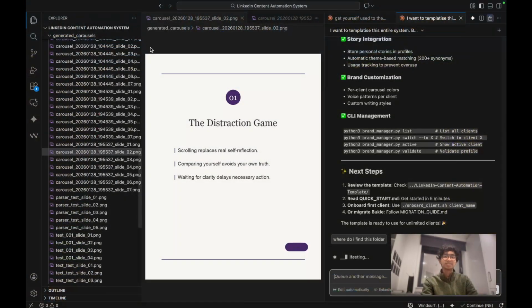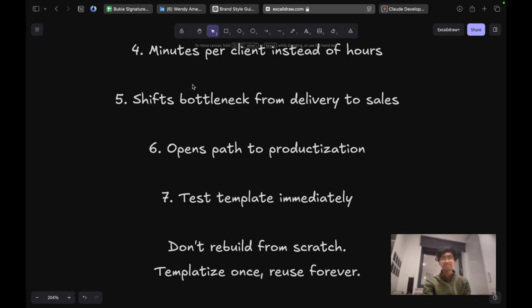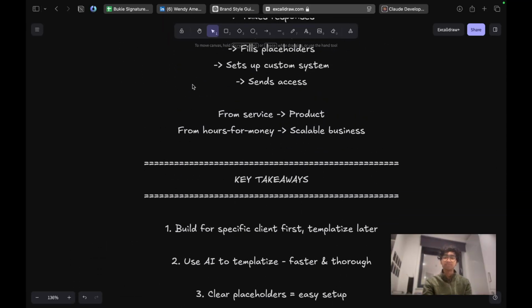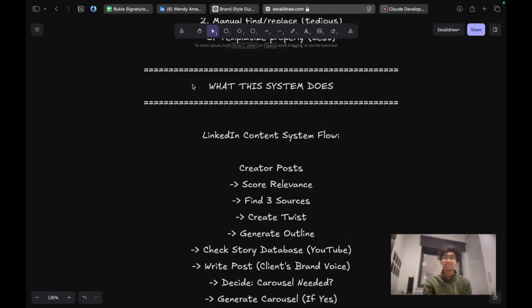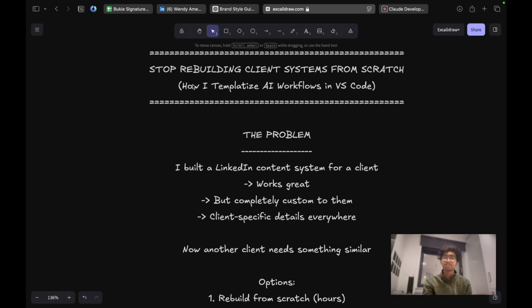So that is basically it. And that is how you can templatize agentic workflows without having to do the entire thing again, and how you can leverage this in your business.